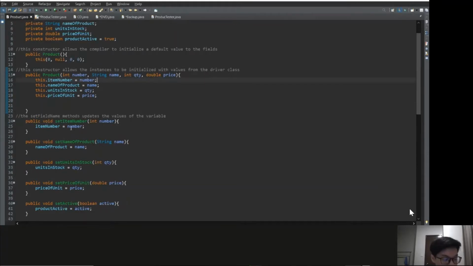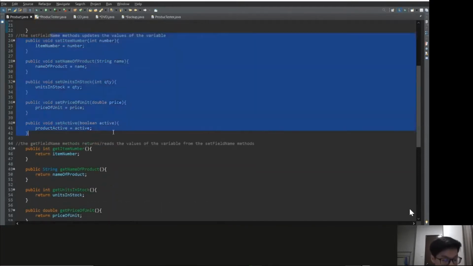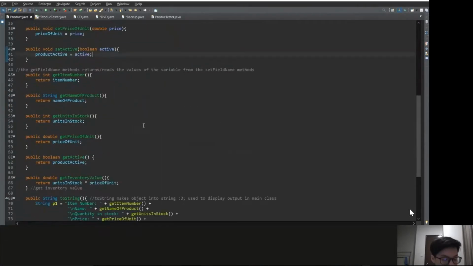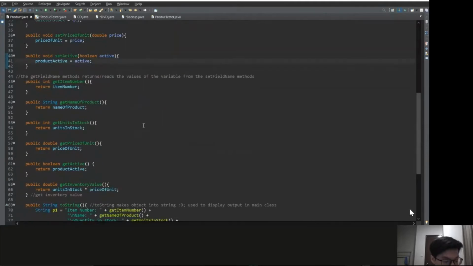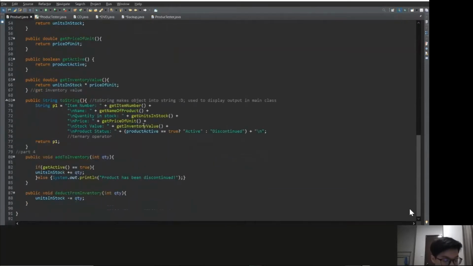Next are the setters and getters. For each variable, there is a setter and getter method. Setters update the variables, and getters allow the program to return certain values of the product object. After this is the toString method. This method gives the object a string representation, allowing the object to be printed like a normal string. As shown, we use the getters of each variable to return the value of each variable in this toString method.